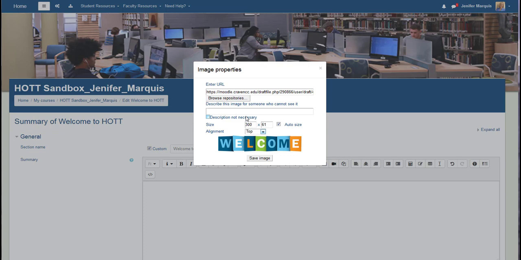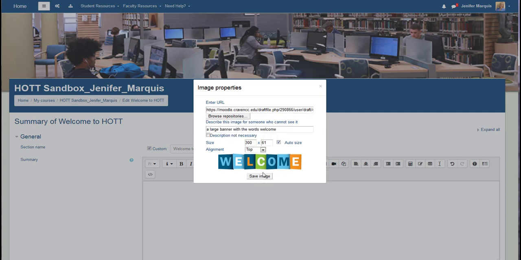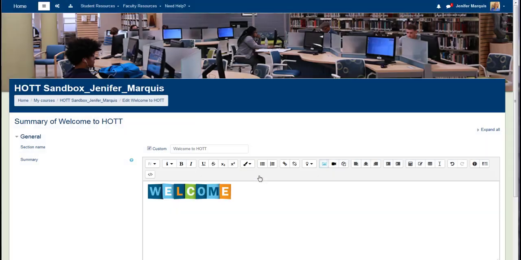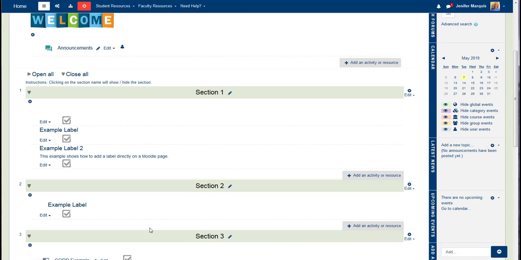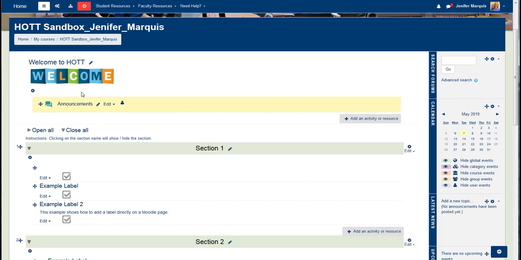In addition, it's very important to describe this image for someone who cannot see it. So in this area I will add a description for those students. Finally, I will save my image and take a look and see how I like it, and then save changes here to see what it looks like on the Moodle page. So there you have it, an image and a welcome.